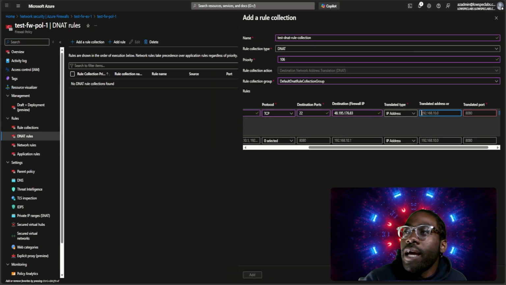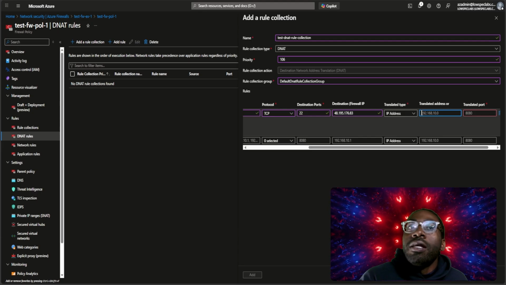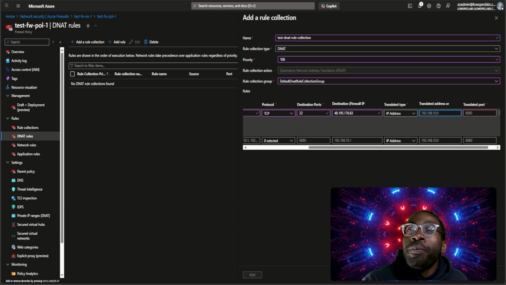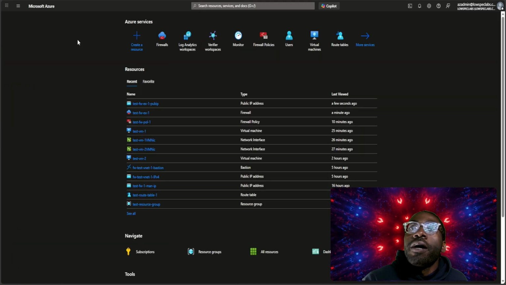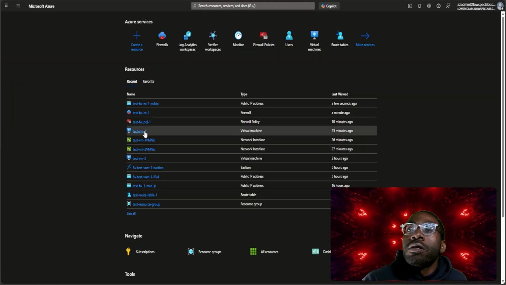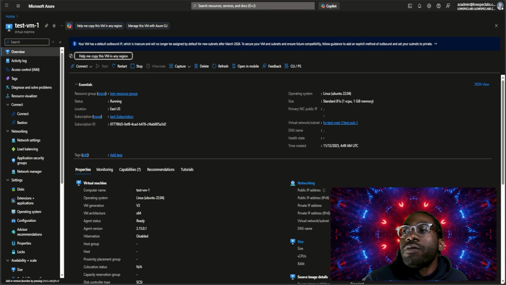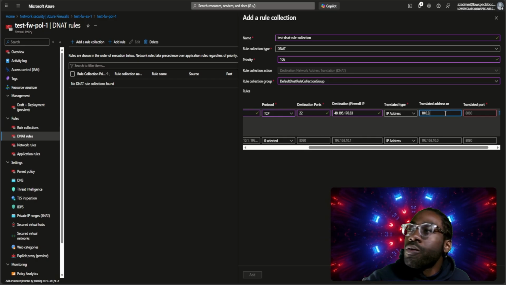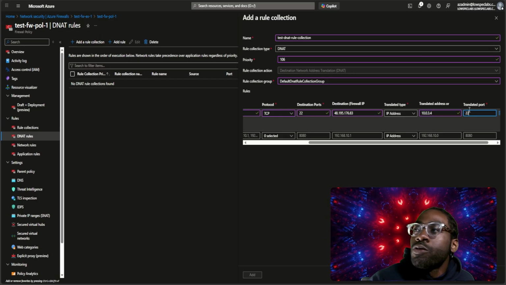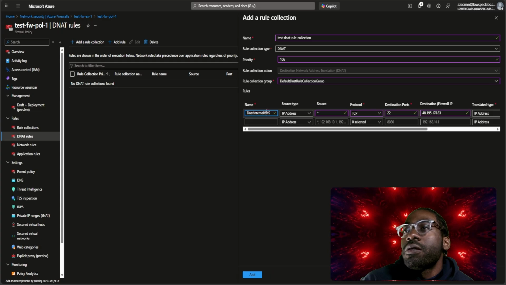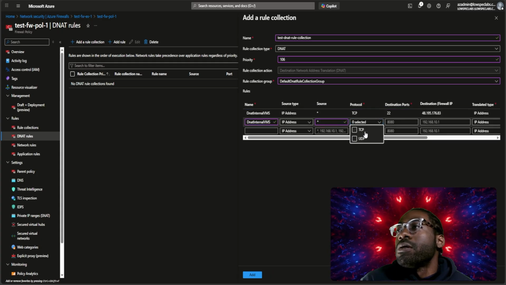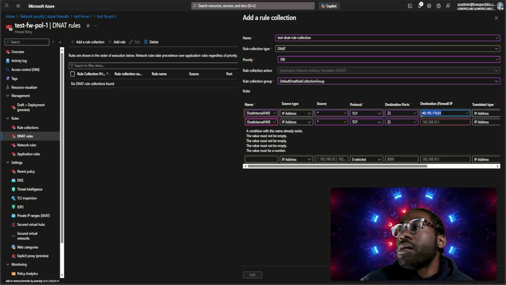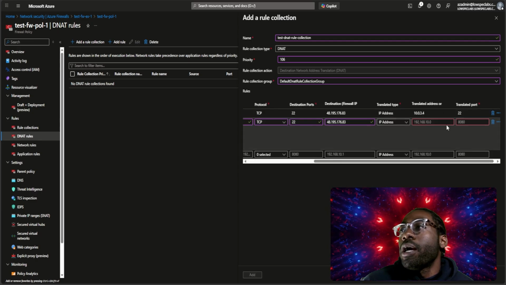Now for the translated address, you'll want to enter the private IP of one of your virtual machines. In our case, we're going to enter the private IP of virtual machine 1. Let's go back home and get that IP address. Let's click test VM1, and then the IP for test VM1 is 10.0.3.4. We're just going to do 10.0.3.4, and the translation is 22. But wait, you've got to do it once again. IP match TCP, destination is 22, destination IP is the same IP address.